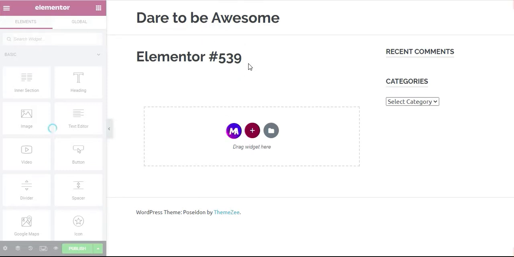First of all, once you go to your WordPress site, you need to use this Elementor.